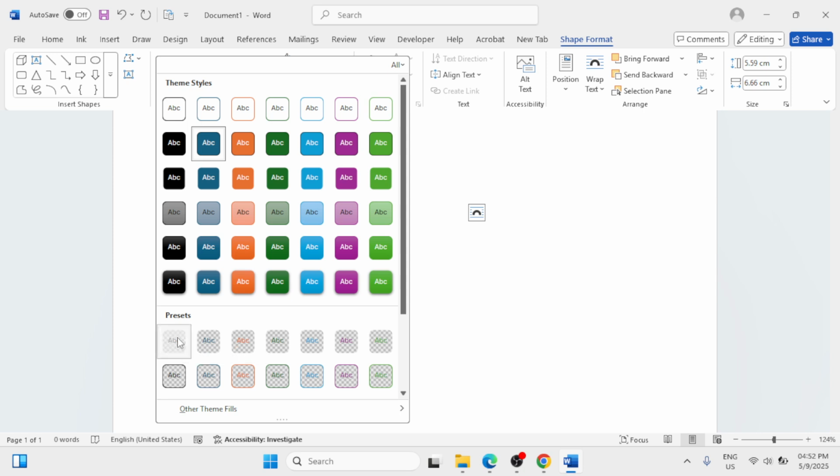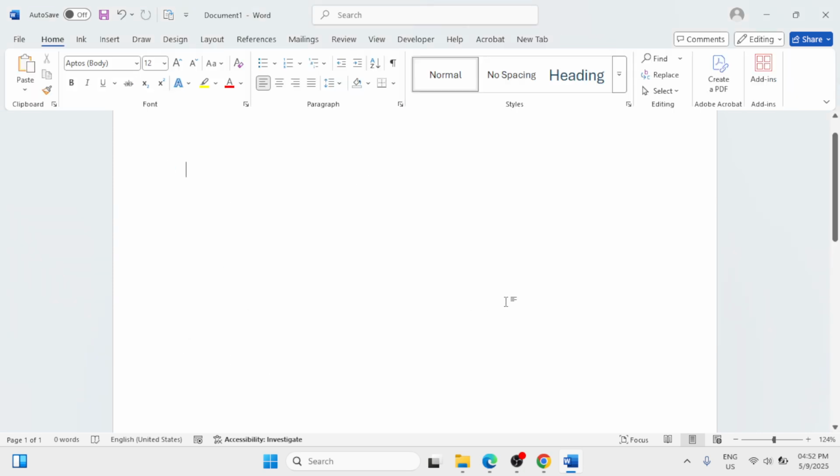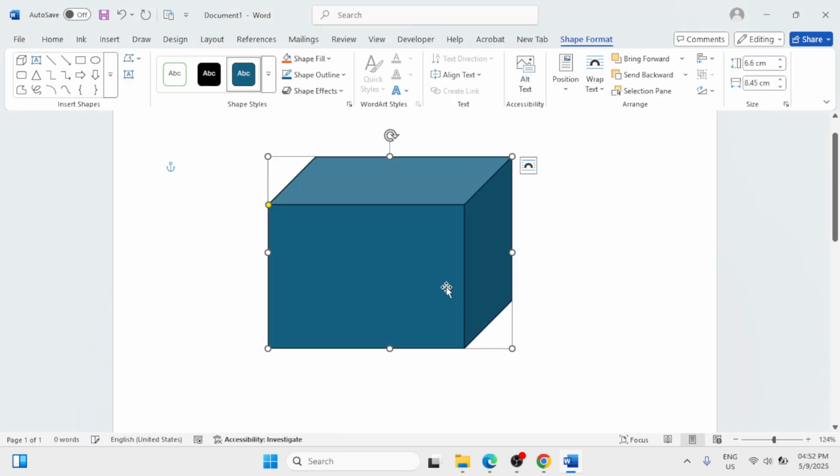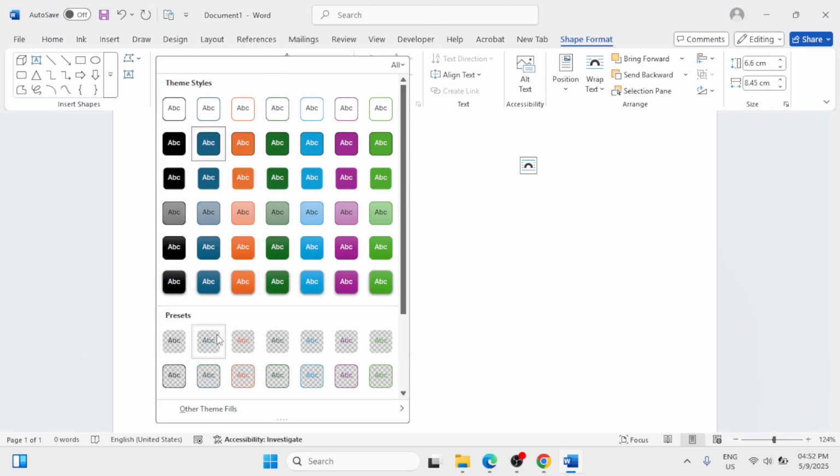So I'm going to click on it. And now it is clearly and completely transparent. Okay? But if you don't like the first option, Transparent Dark 1, let me quickly insert a shape again. Okay? Select it and then Shape Styles, click on the drop down. You can choose from here any of these, okay?